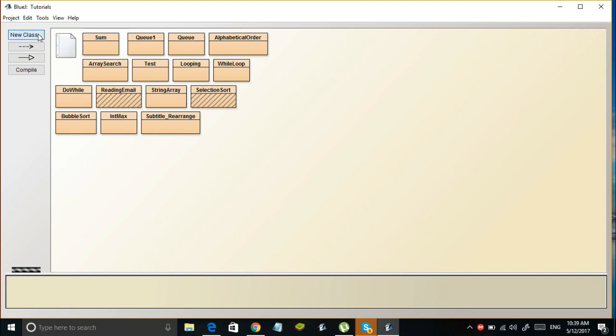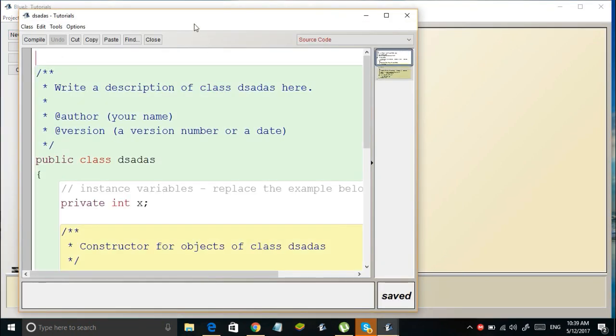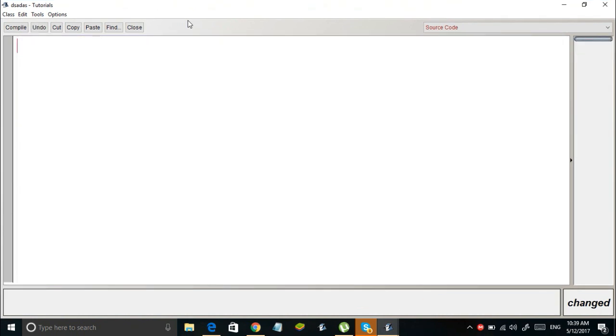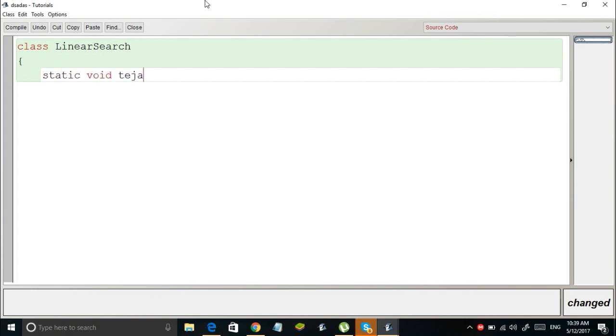So I'm going to create a new class here. Don't worry about the class name, I'll change it later. Okay, so this is the sample code. Of course you can delete the sample code, Control A and then the backspace, it's going to delete. And now let's start the program class. Let's say the program name is LinearSearch. Okay, and then let's declare a method, static void test.